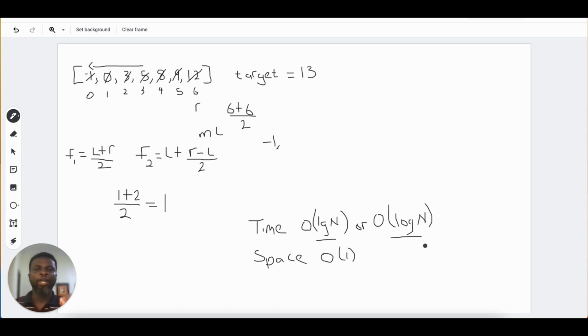Now, 4 is log 16 base 2. In the same vein, if you have an array of 32 elements, it will take 5 steps. And 5 is log 32 base 2. So if you have an array of n elements, it will take log n base 2 steps, which is why the time complexity of this algorithm is big O of log n base 2.